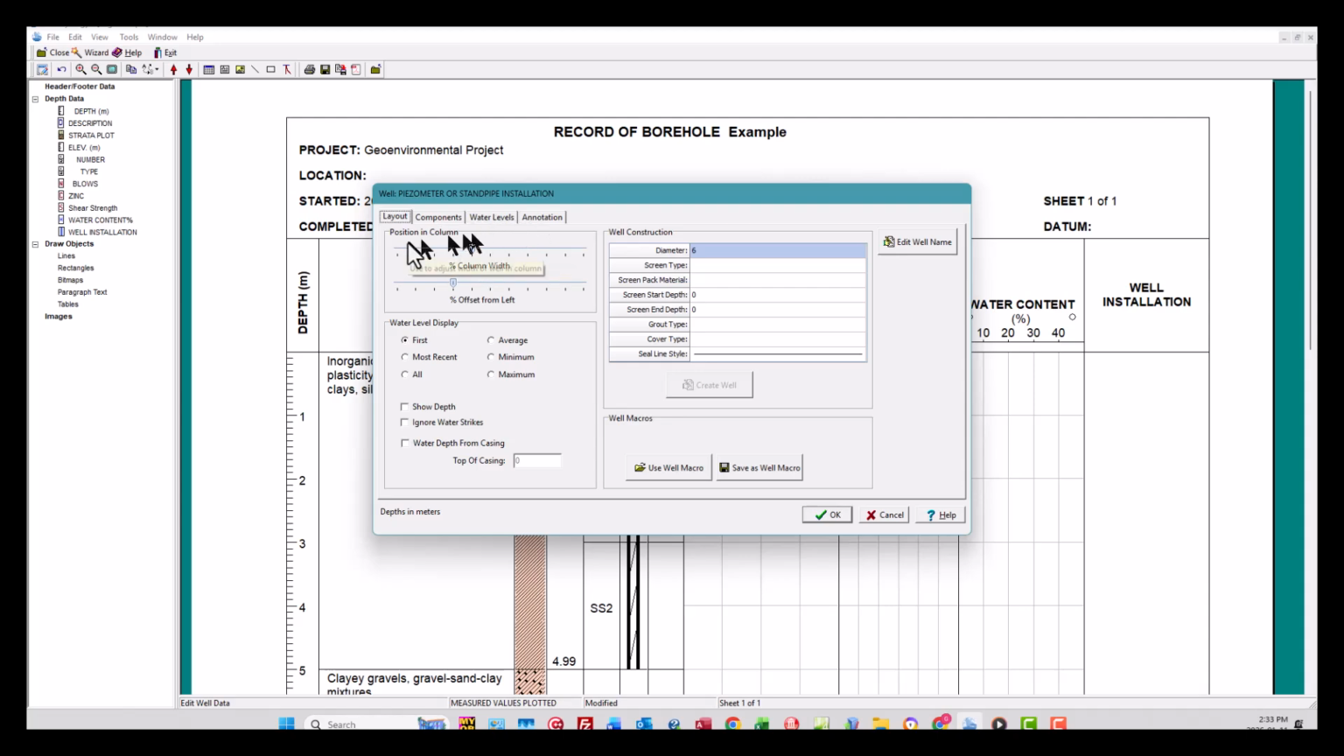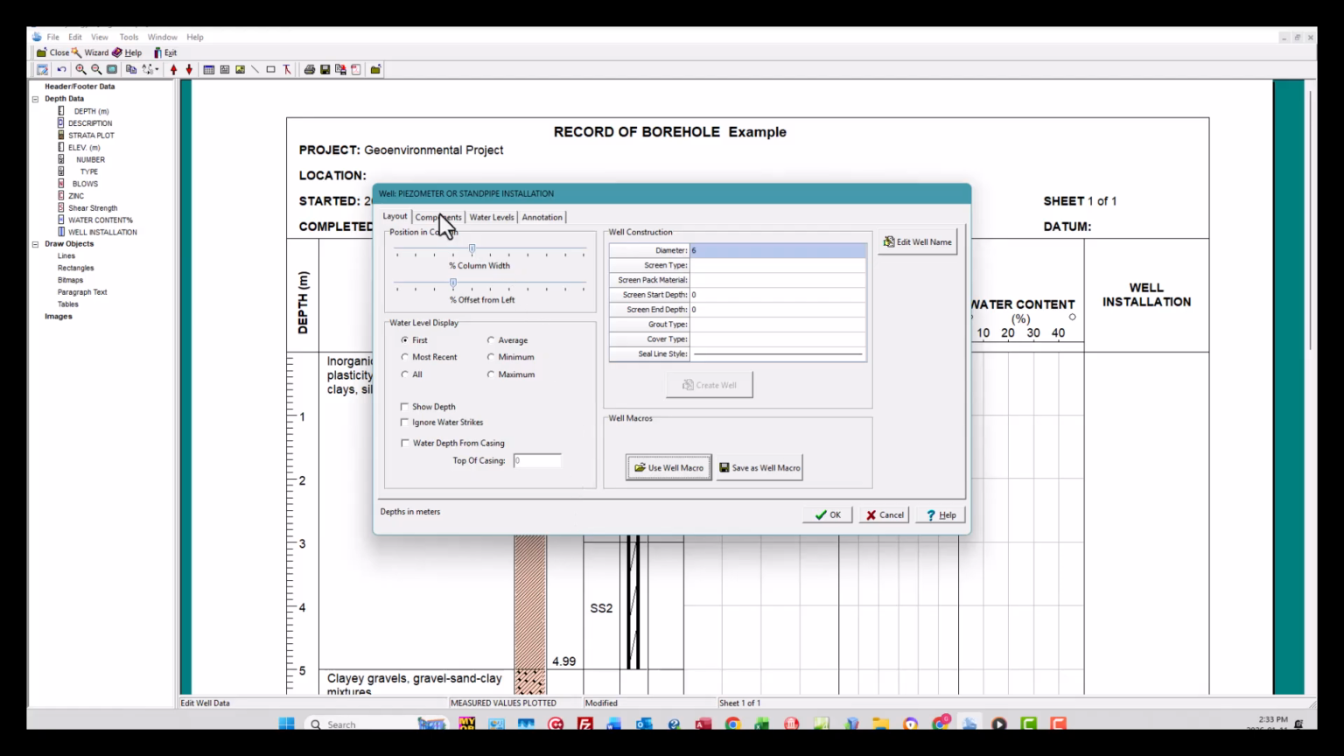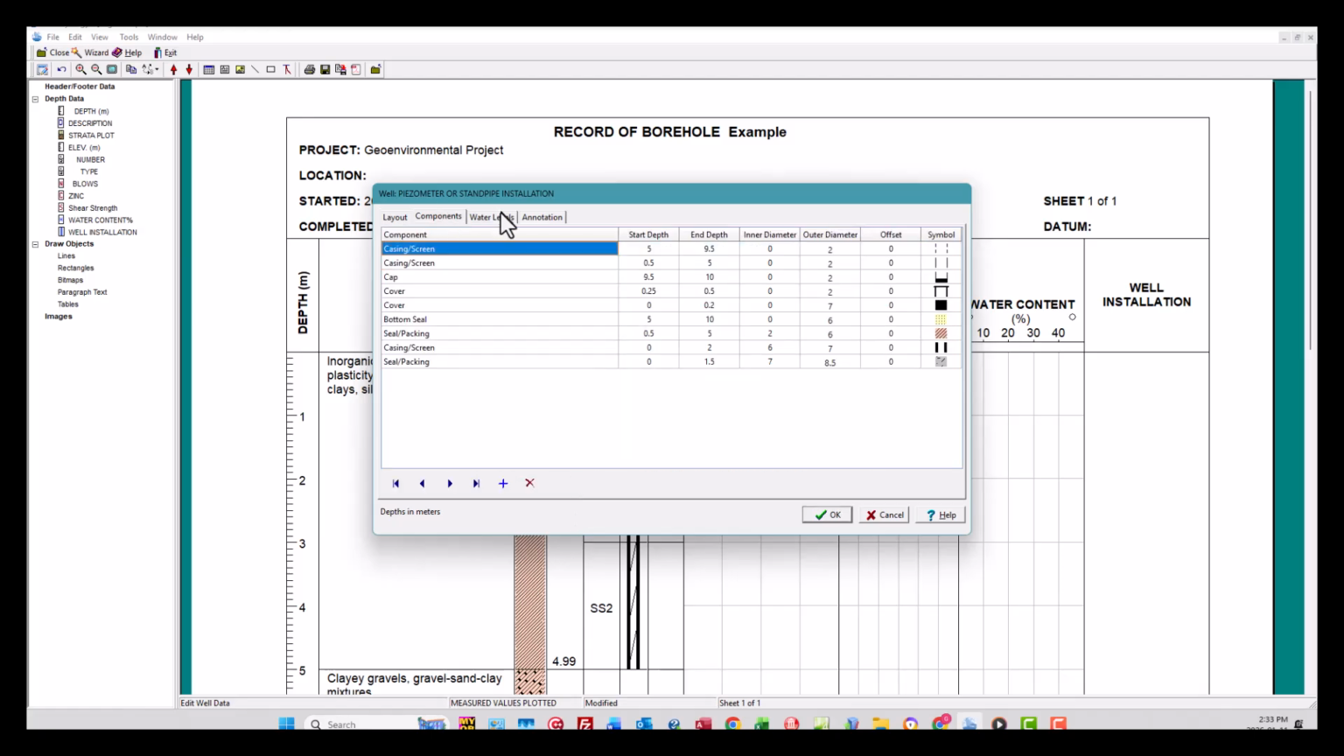These details can be entered three different ways: by using a well macro, by filling in the well construction and letting the program create the well details, or by entering the details manually. In this example, we will use a well macro. Select the macro from the form and click on OK. The macro will create all of the components, water levels, and annotation.